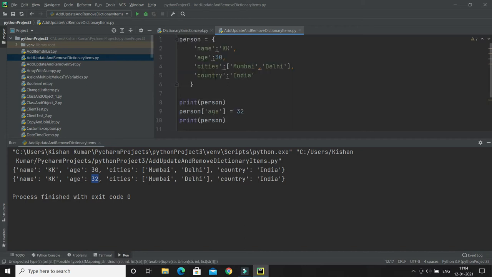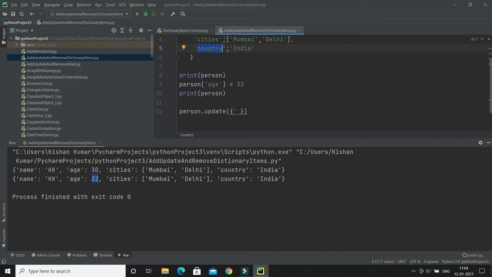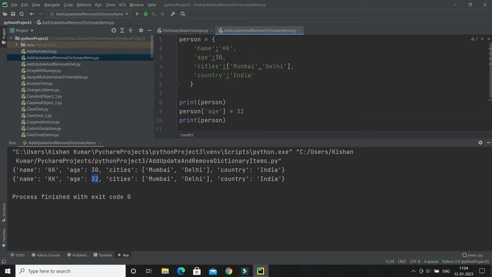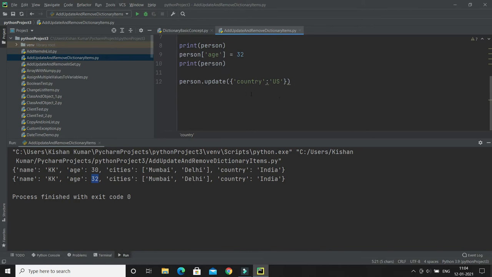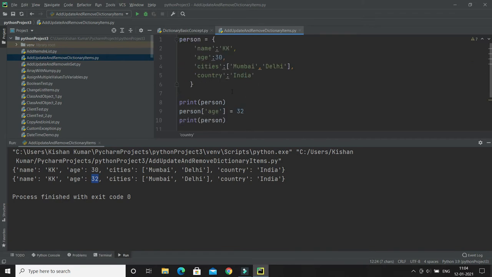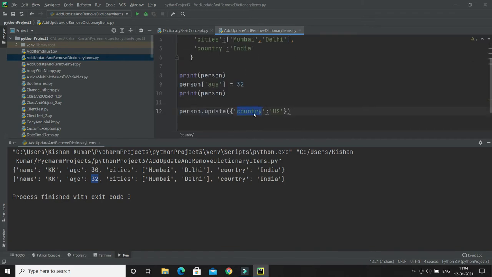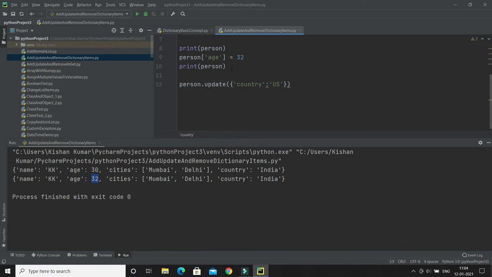So let's say I would like to update country, right? So I would say country, and of course you have to give the colon, and then the country name I would like to update with US. Currently the country value is India. Now I would like to update it to US. When you try to update using update, if country doesn't exist in your dictionary, then that will be added. If country exists in your dictionary, then the value will be updated. These things you have to keep in mind.